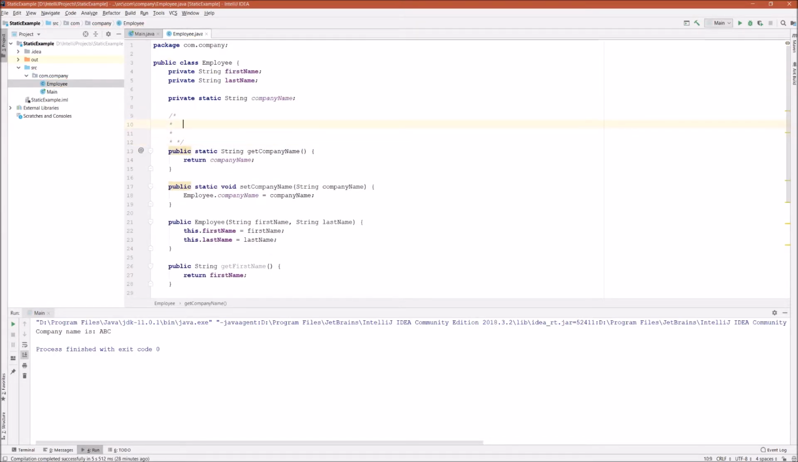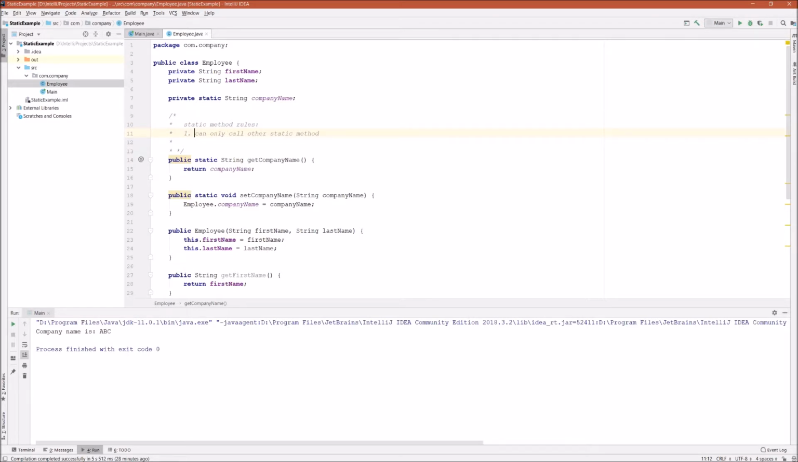There are three rules that I want to mention about static method. Static method rules. Rule number one, static method can only directly call other static method. That's rule number one.